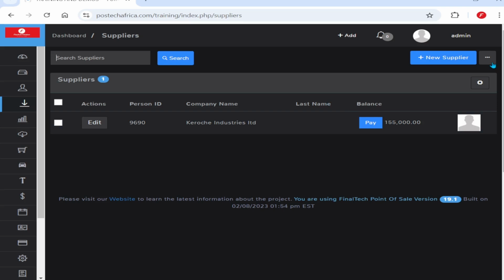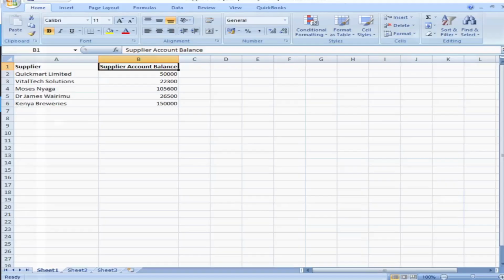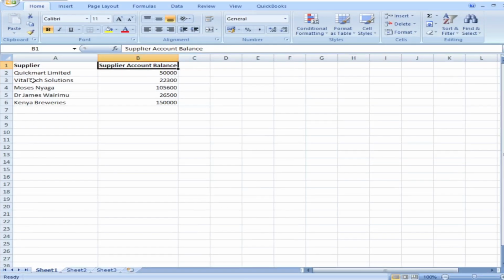The other alternative, you can use import from Excel. So you just have an Excel sheet here which I have prepared about the suppliers list. So I have this Excel sheet, and I want to import this automatically.